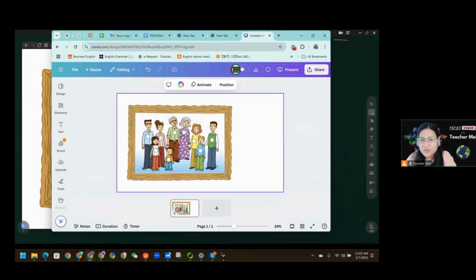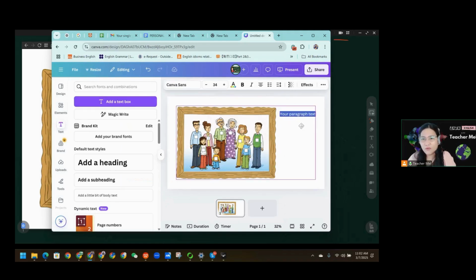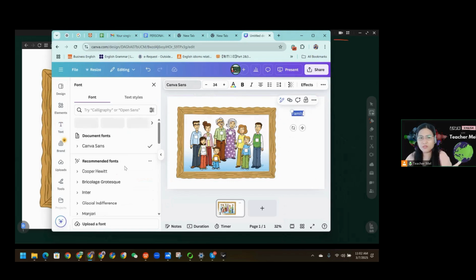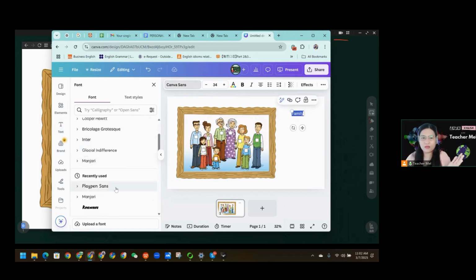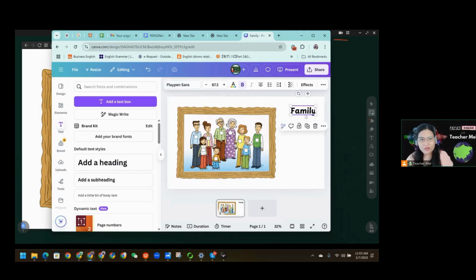So there you go. For example, you want to teach here family. So you just have to go here, and then of course you have to put a label here, right? So let's just say family. The good thing about using Canva is that you can also have more options to use different kinds of font styles. So whatever I put here, it also appears here.